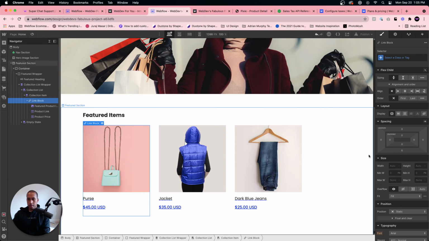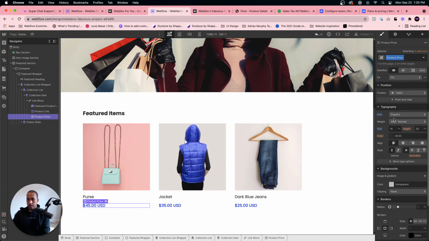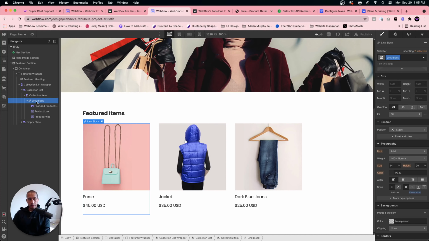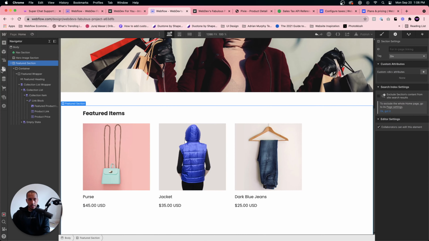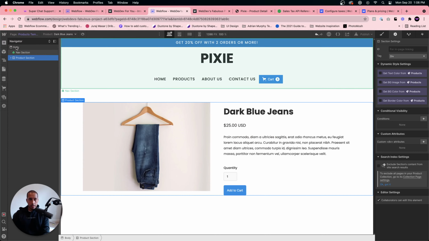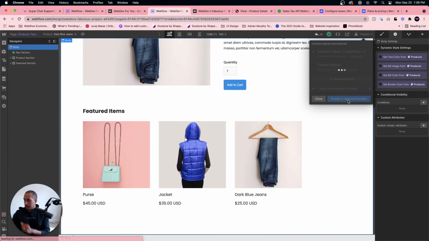Okay, and for this link block, let me remove the underline. And for this, let me give it a color. Okay, cool. So then for the link block, we'll just link it to the specific current product here. So this purple, so that when we click on each link block, it takes us to the current product. And then I'll go to the products template, delete this feature section, and paste this one in there. All right, cool.